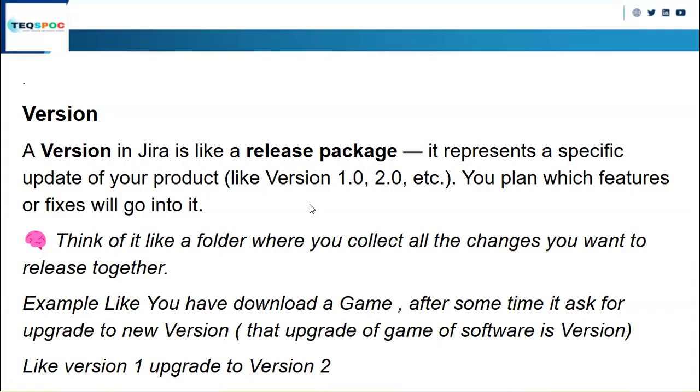So let me give you another example. Like you have downloaded a game. Currently you have downloaded one game and it will be in version 1. After some time you will get a notification to please update your game to the next version. So that is the versioning. The next version will always be an upgrade of version 1.